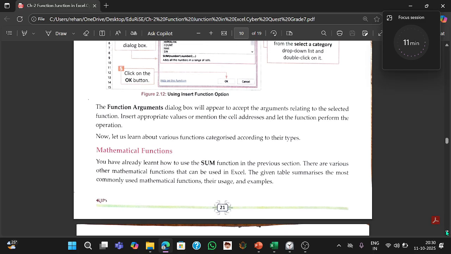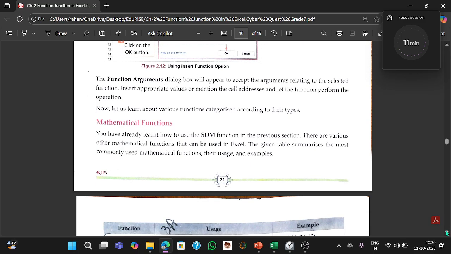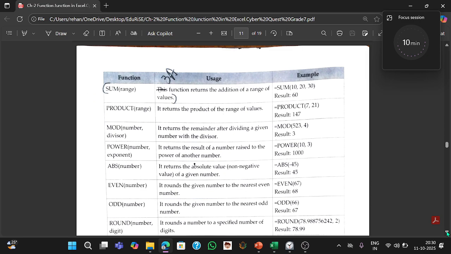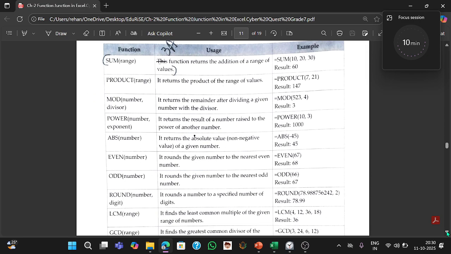Insert formula dialog box. Now in that you will be adding different functions. As per the textbook, we have different functions that we are going to learn. First is mathematical functions. Now we are going to see under mathematical functions what different functions are available in the Excel sheet. Here is a list of 10 mathematical functions that are predefined. These are all function names.